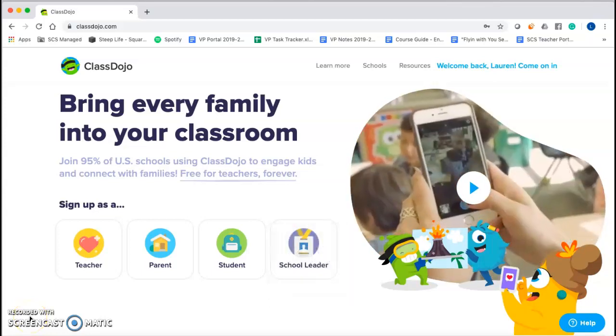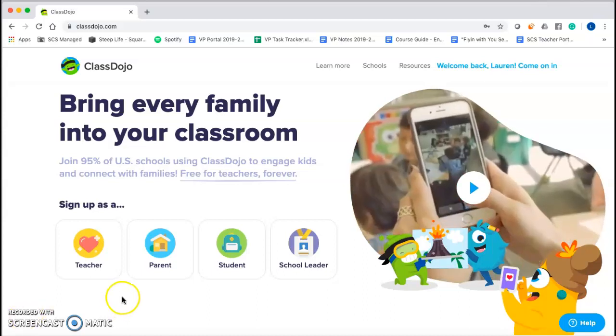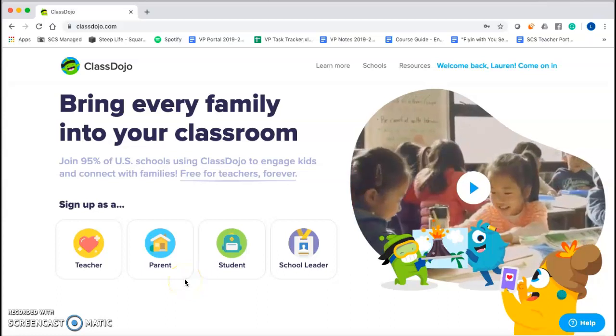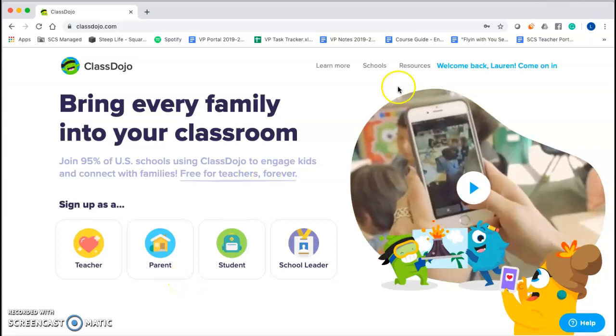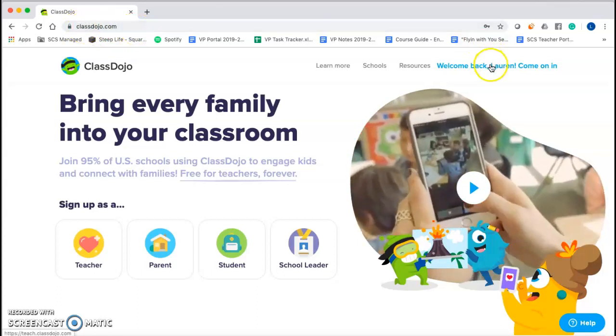So I wanted to show you how Class Dojo works, just because I know you said in your email that you're interested, and I figured, because I know we're so busy, I'd give you just a quick little tutorial. So right now you would log into classdojo.com. I will show you what my account looks like.